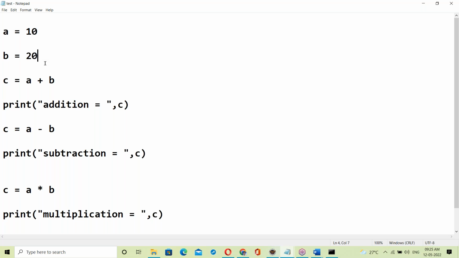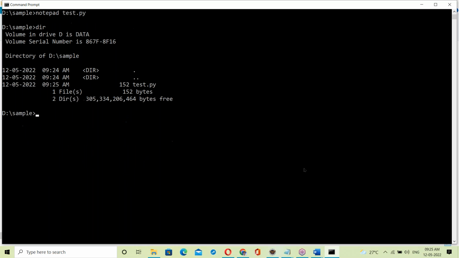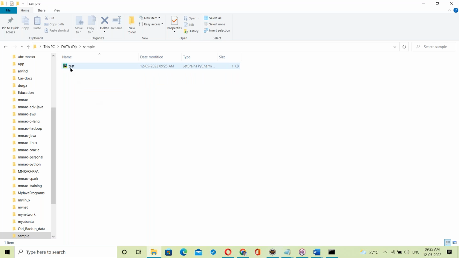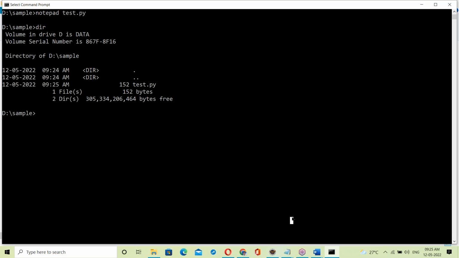So A value 10, B value 20, C equal to A plus B, A minus B, and A into B. Addition, subtraction, multiplication. Save and exit. Okay, now see the directory. Here it's test.py. That is a Python script, right? Now how to run it?